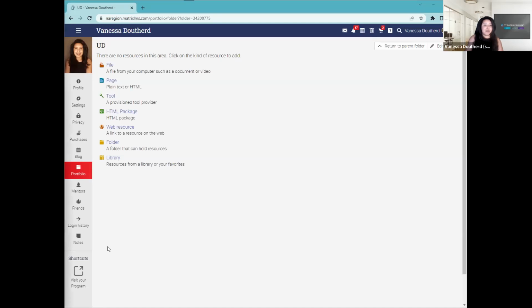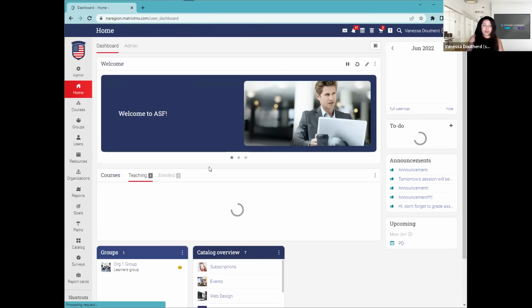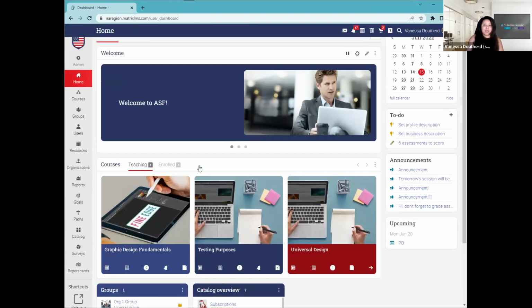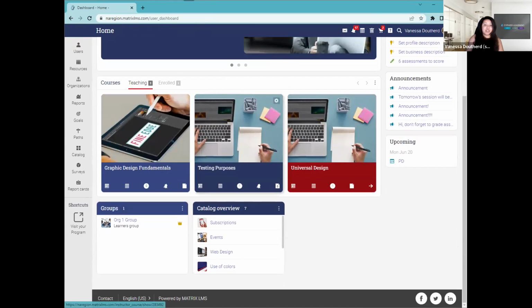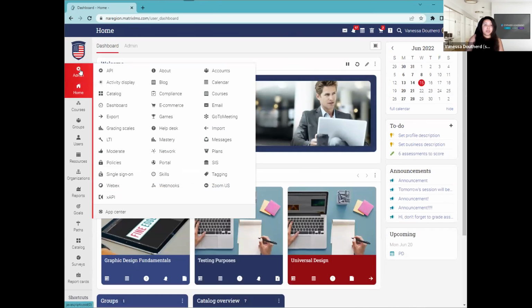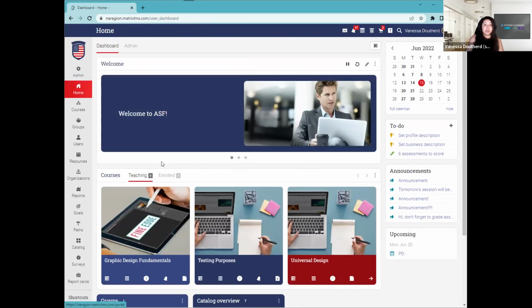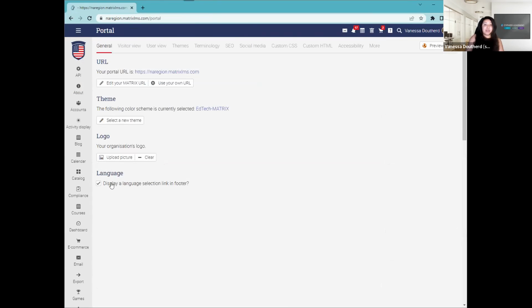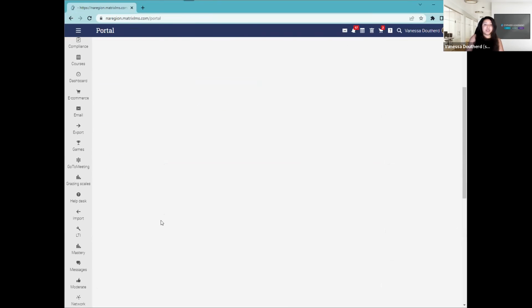So just to end up, I will show you how to configure that language option on the platform, and then we'll open up for some questions in the last 5 minutes. So going from the dashboard, if you go to the bottom of the page, you'll see English US. That's the language selector down there. The way that we can enable that is going to admin, portal, and then you'll see it right here, language. So this is displaying the language selection in the footer.